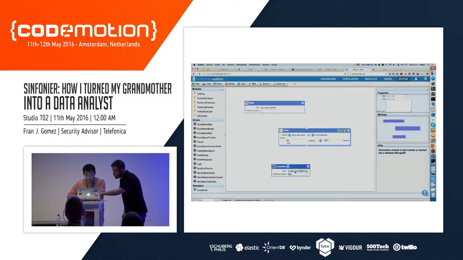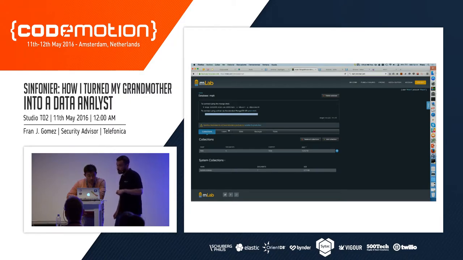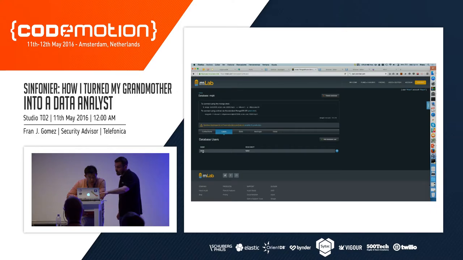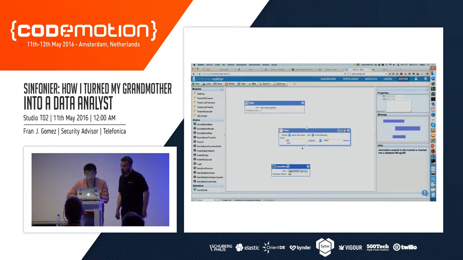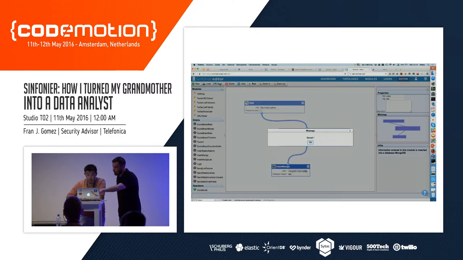We need to change DB password and DB user. Go to the other tab, because I have the users there. The user and the password are the same. Then join them together. This to this, okay, the filter. No, first the filter. Now put a name, your name or something. Perfect, and save. Save. Okay, run.